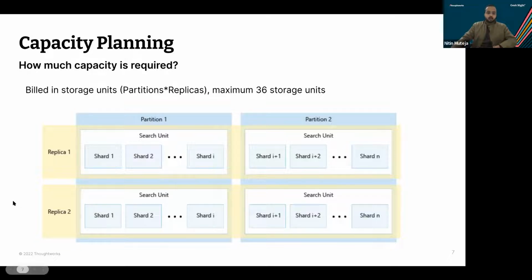So as you can see over here, if you have, let's say, 2 partitions and 2 replicas, then you create a total of 4 storage units. The maximum storage units that get created are a maximum of 36 units supported in cognitive search. And the amount of data a partition can store all depends upon the plan that we have chosen.